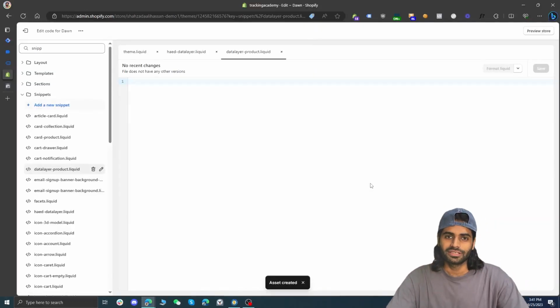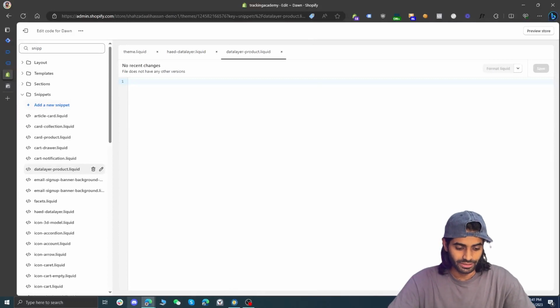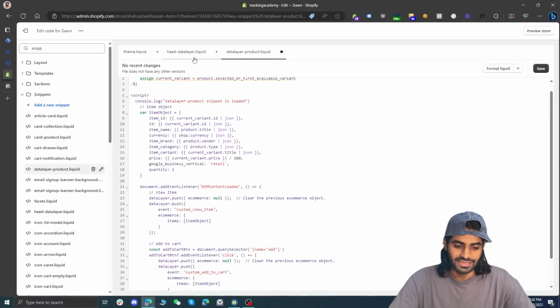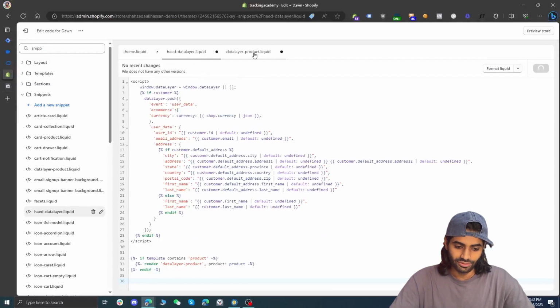Now, if you follow the link in the description, you will find the code that we are supposed to paste here. Let me copy them and get back here right now. Perfect. Let's paste the code that we copied from the data layer head section. And let's also paste the code for the product data layer file. Let's save all the changes.